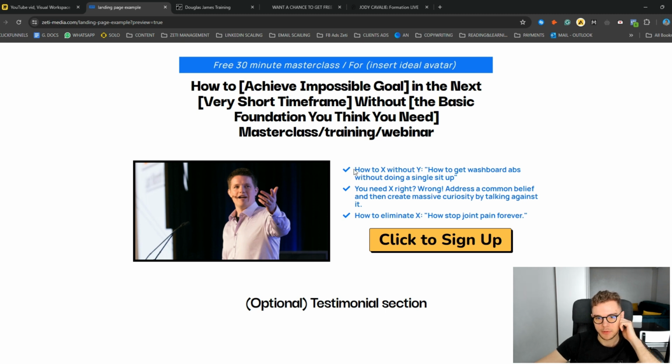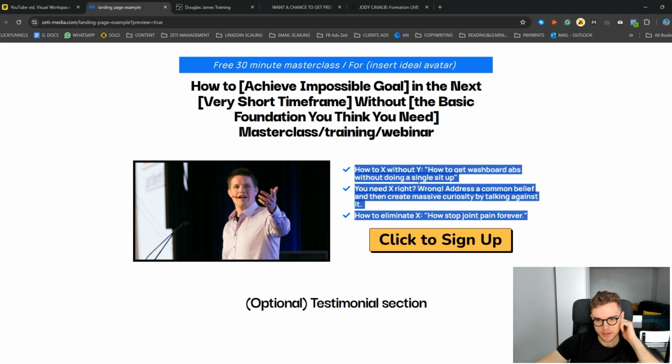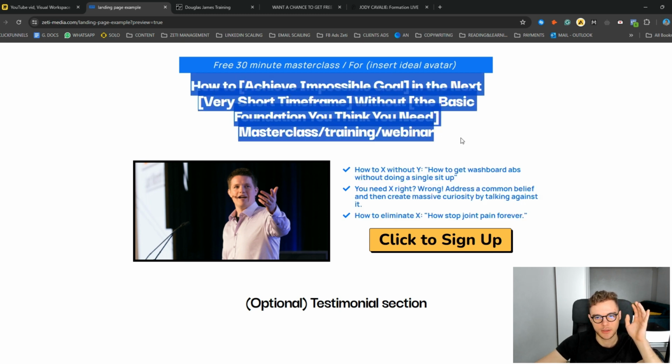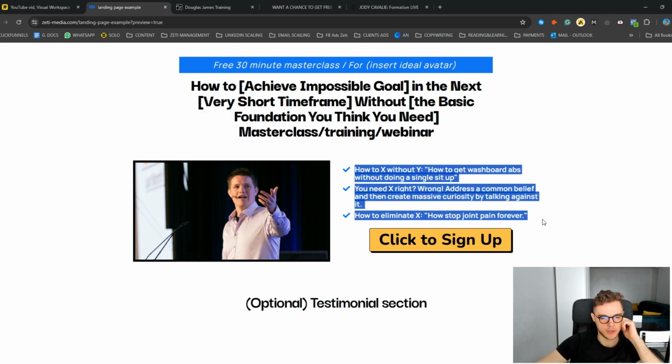Now the next part is going to be the bullets, and basically bullets should just reinforce the main idea that you state in the headline. So the main benefit, the singular idea that you talk about in the headline, bullets should only reinforce that idea.